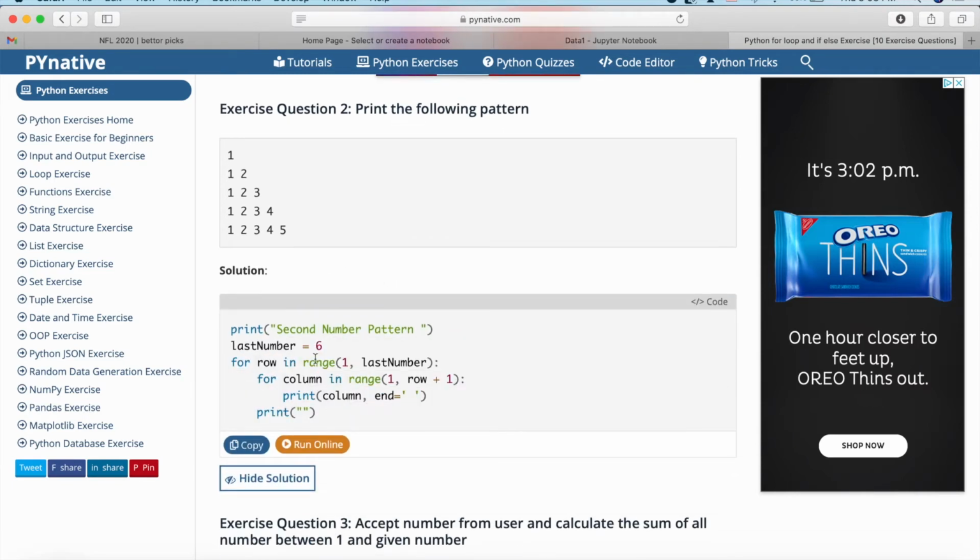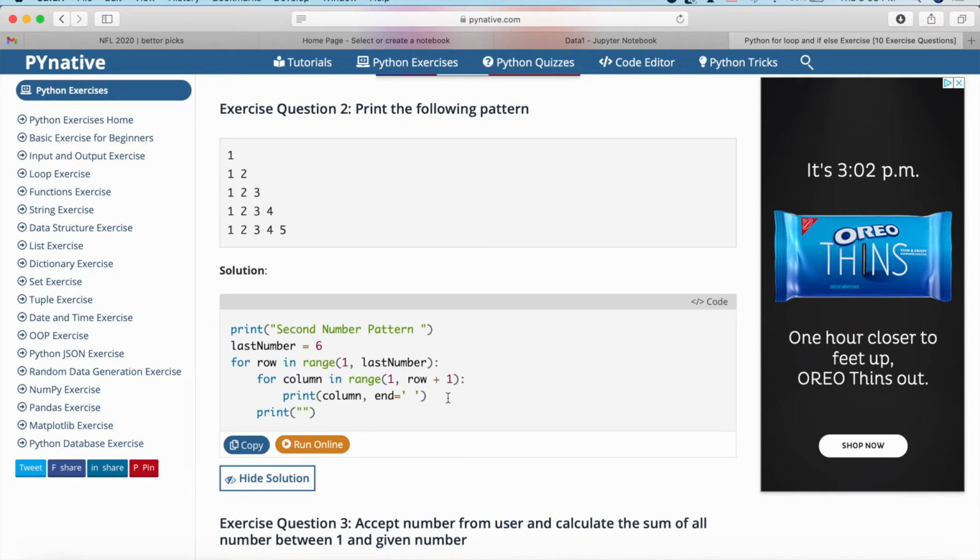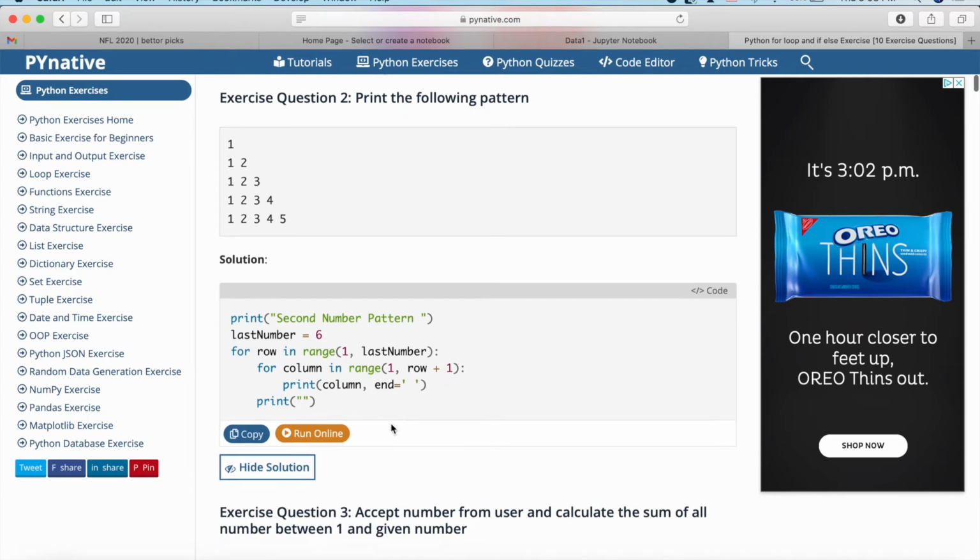Last number equals 6 for a row. This is the same thing. So for I in range 1 to 6, which is what we have. So this last number they have defined here is 6. But then what they're doing is a nested for loop. You can do that if you want. This seems much more complicated. But let's go ahead and do another one.